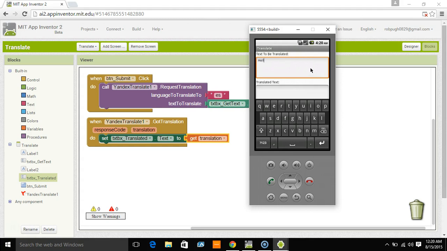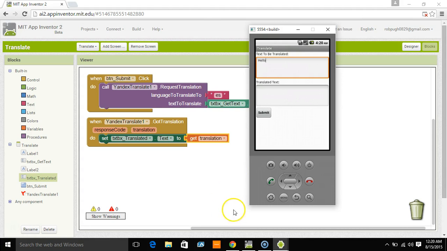If I go here and I type hello, and then I hit submit, look, it worked. It worked quick that time too. It already translated it to Spanish, and it put it right in that box. So that's a successful app. Okay, so that's great.